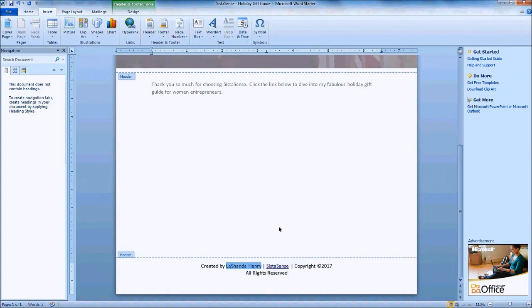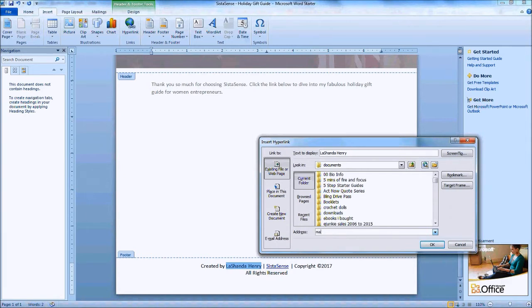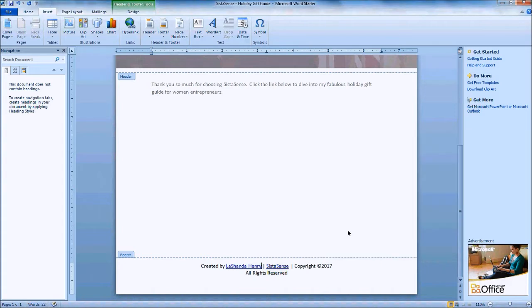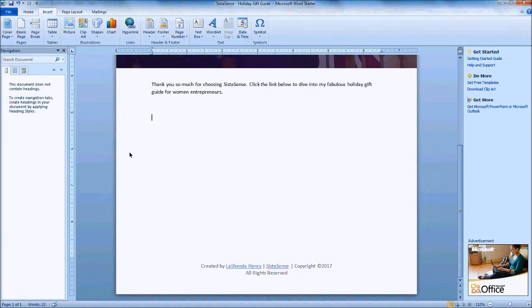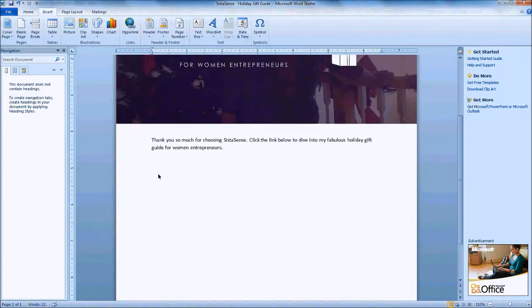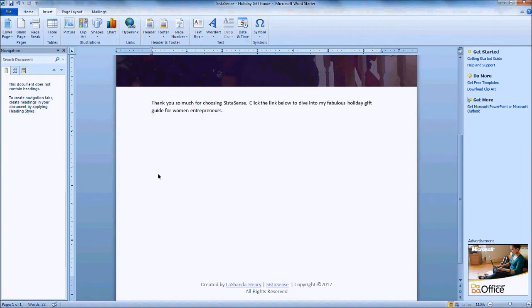I'll make this a link to mailto: that's what you use if you want to put an email address. So I'm going to put mailto:sistasense@gmail.com. And yeah, that's it. So my footer is done. And now I can put in the meat.